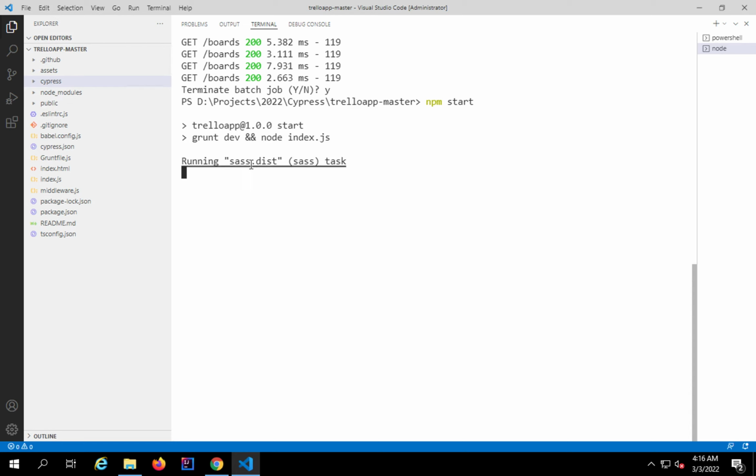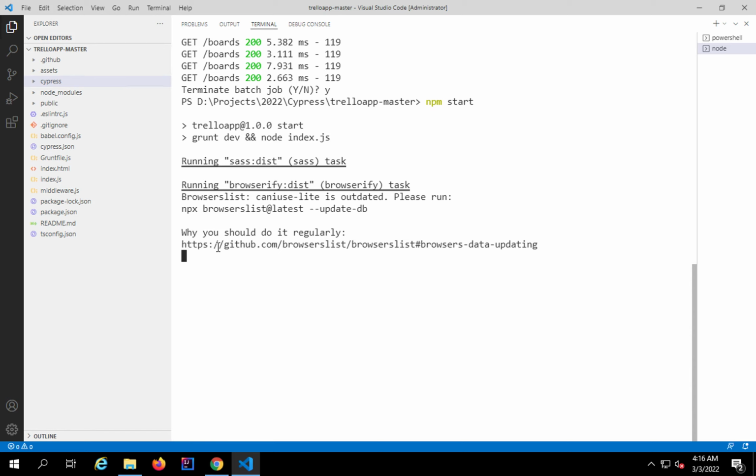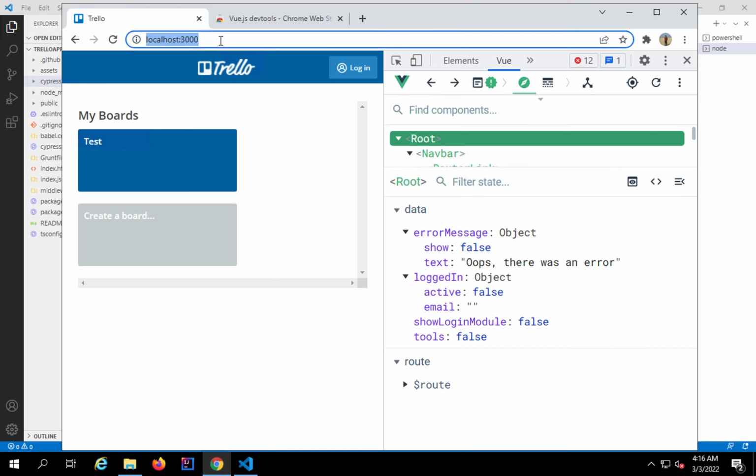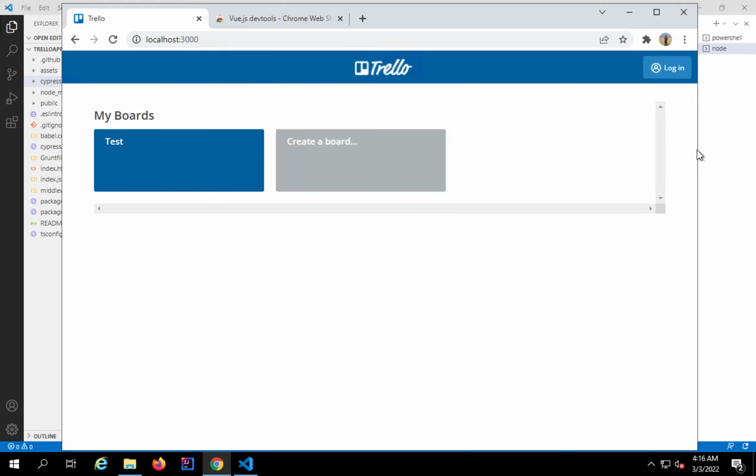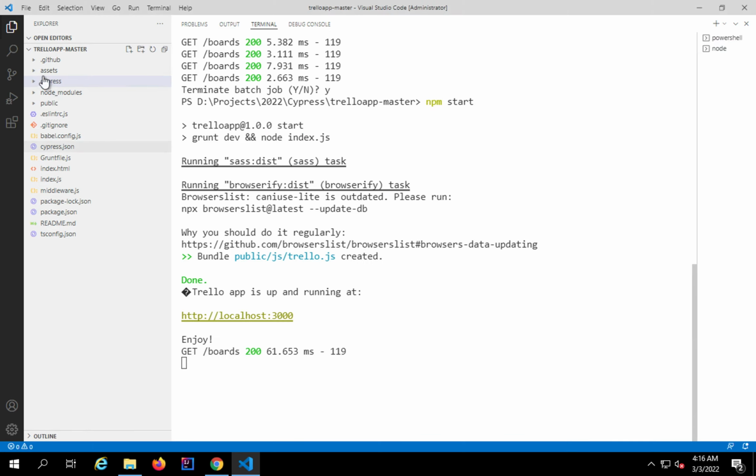So here it is, starting the app, and let it complete. And yes, you can see this is now getting started, and now I can access the app on localhost 3000. So if I go back on my browser and access the app, I'm able to access the app here. And this is a complete project.